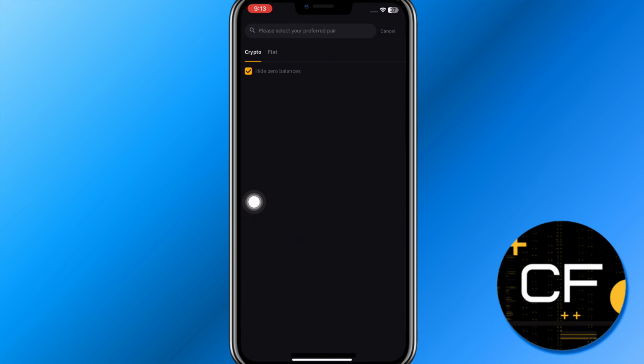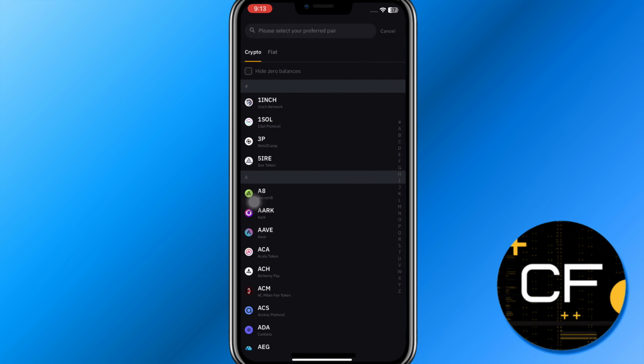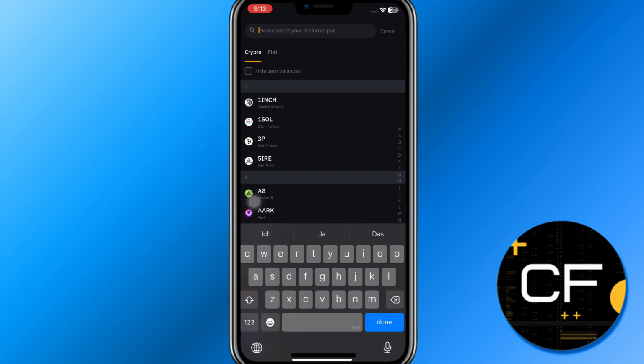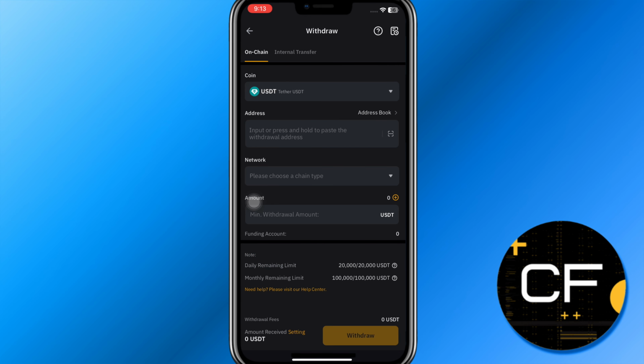Once you land on this page, you are going to see a bunch of different cryptos that you can transfer from your Bybit account to MetaMask. So you just have to select any of the coins that you want to transfer. Let's say I want to transfer USDT. So I will simply use the search bar at the top and type USDT in the search bar. Once done, you will have to tap on USDT and then you will land on this withdraw page.